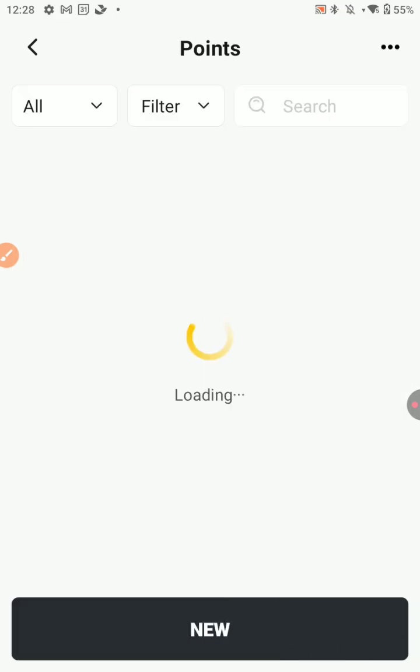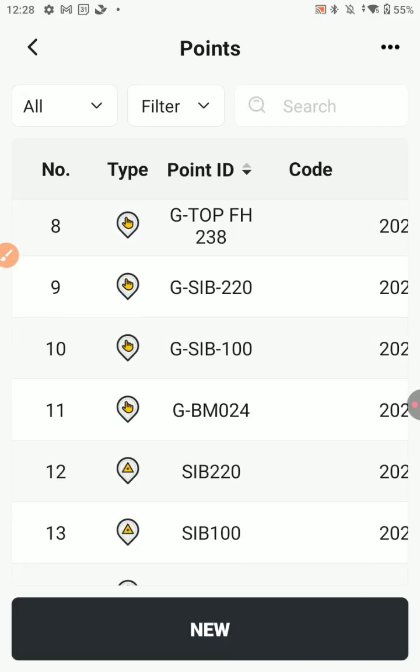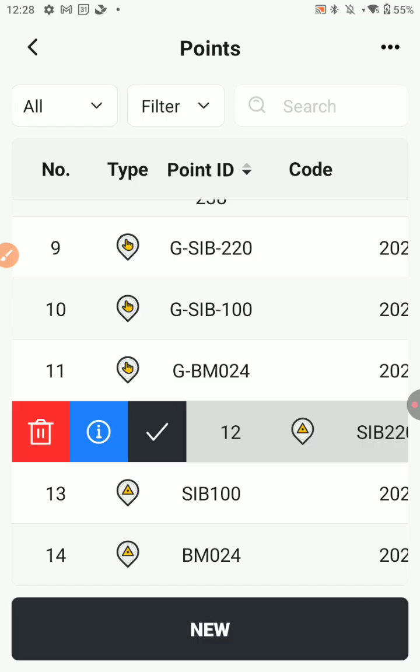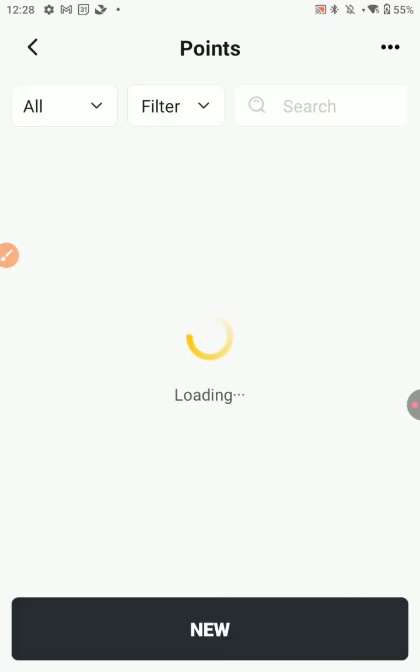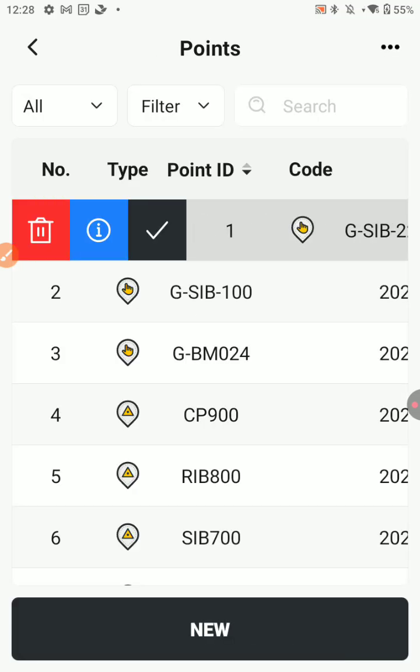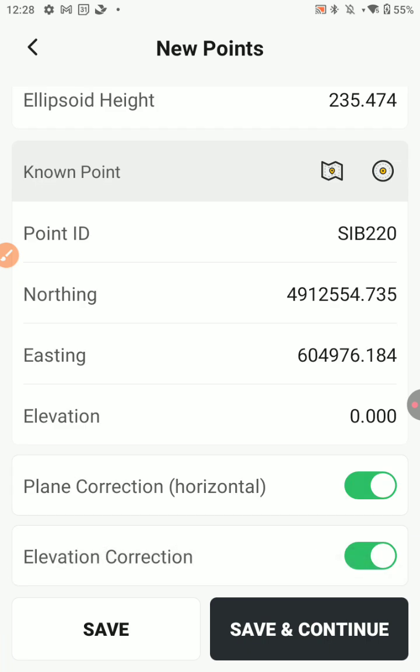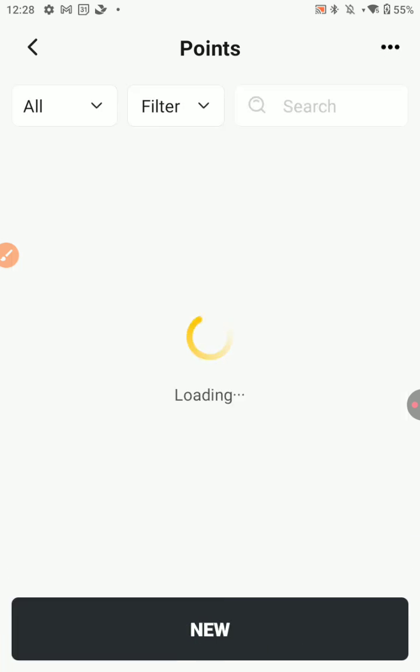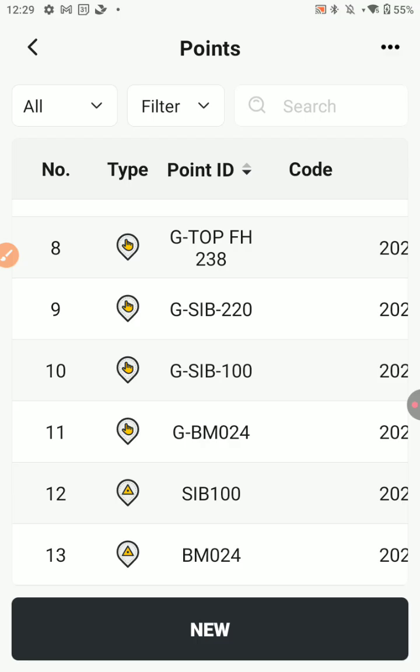Now let's add the next point. SIB 220. Measure point, yellow target, G, SIB 220. Turn off the elevation because it's just horizontal. Now let's add, we only have 2 left in the bottom here. 2 left, I know that because 1, the point ID does not have a G in front of it. That's how I know it's our grid point.